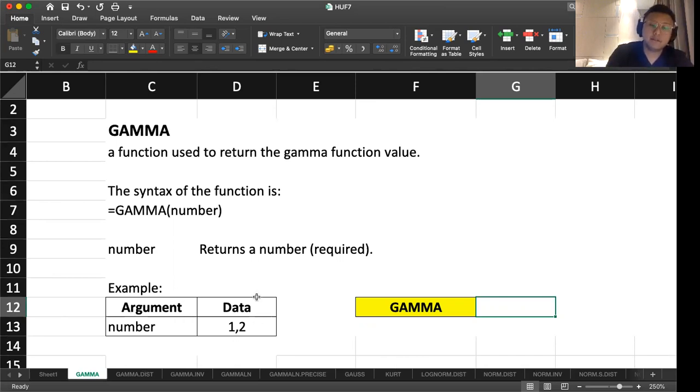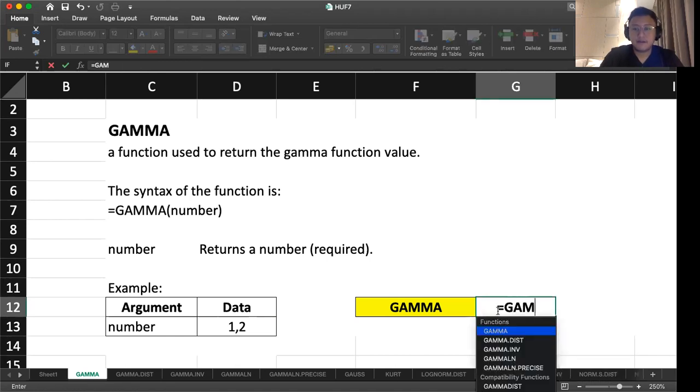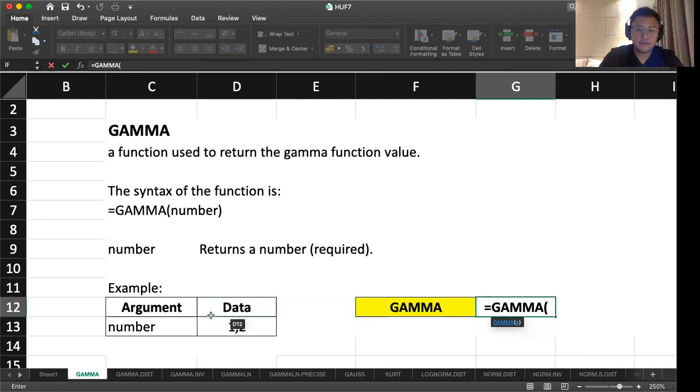For the example, right now we have number and the data is 1.2. You can put it into your Excel first. You can pause the video and after that you can play the video again. Okay, so I hope you already put the example, the argument and data example in your Microsoft Excel. Right now we will try to do the gamma function. So we type gamma and then the number is 1.2.